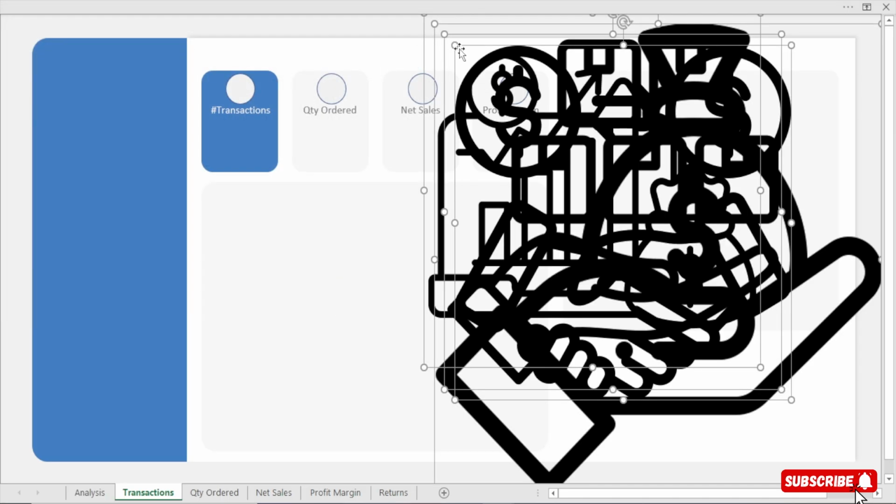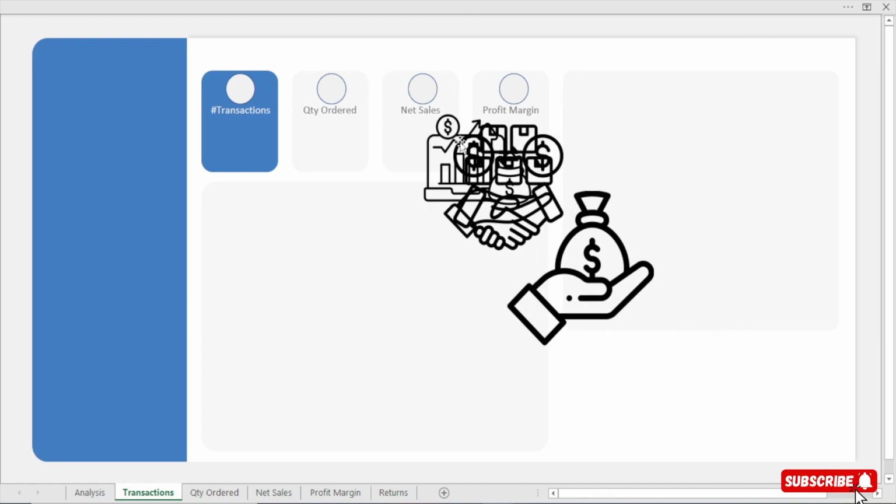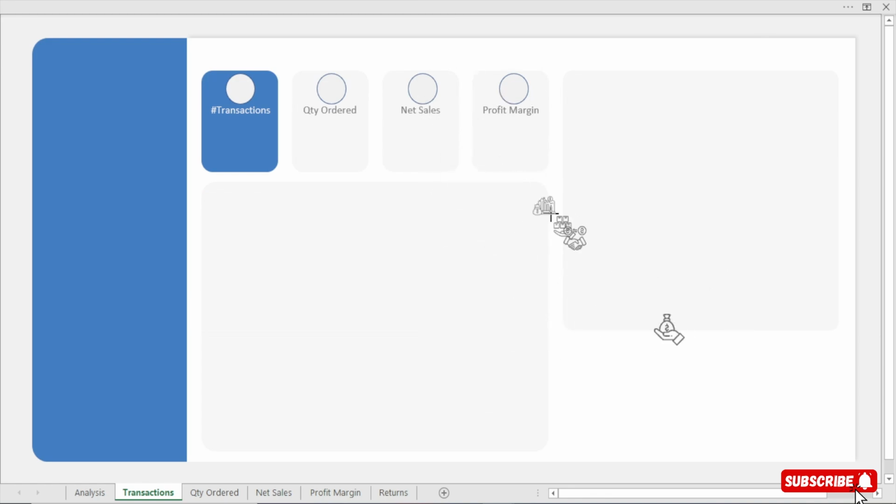So these are my icons. So I'm going to select this, minimize it like this, bring it to the top, and then minimize it. So something like this. Something like this is okay. So I'll deselect it, then select them one by one. Right.